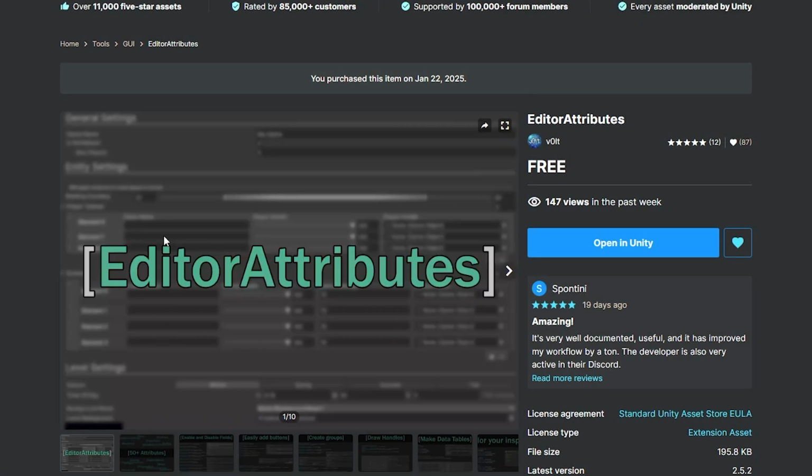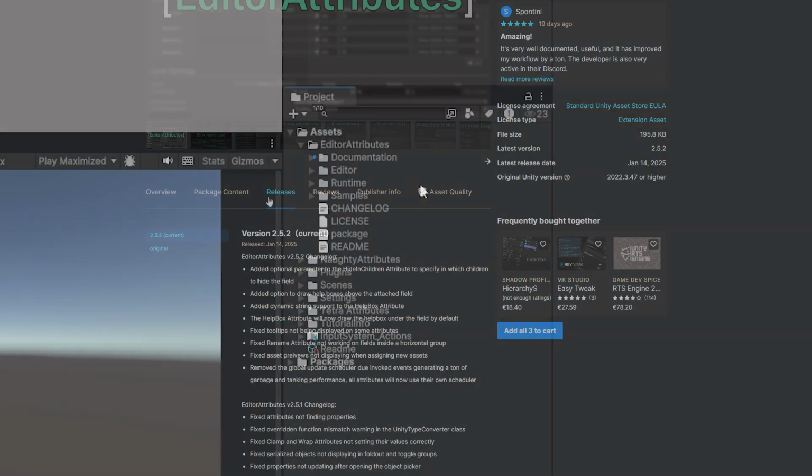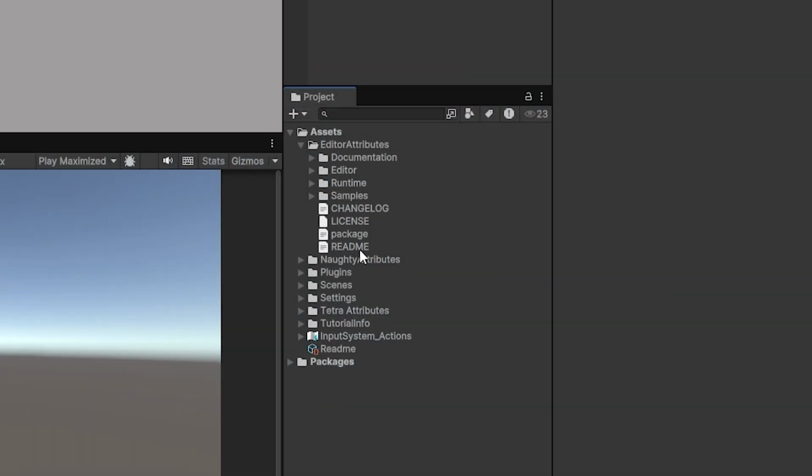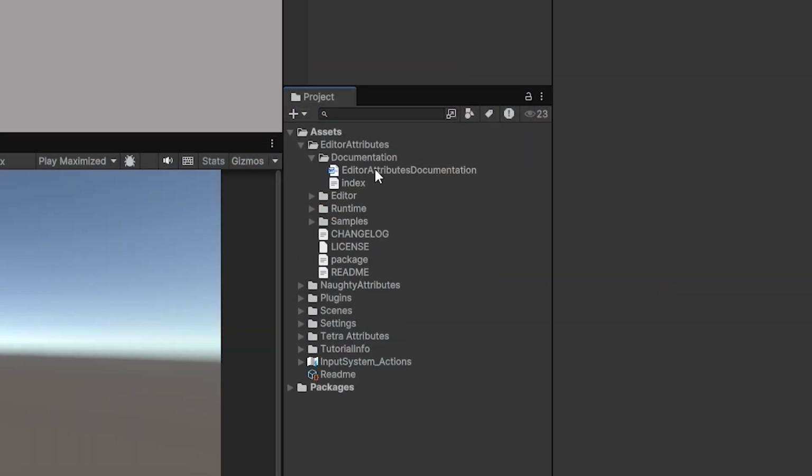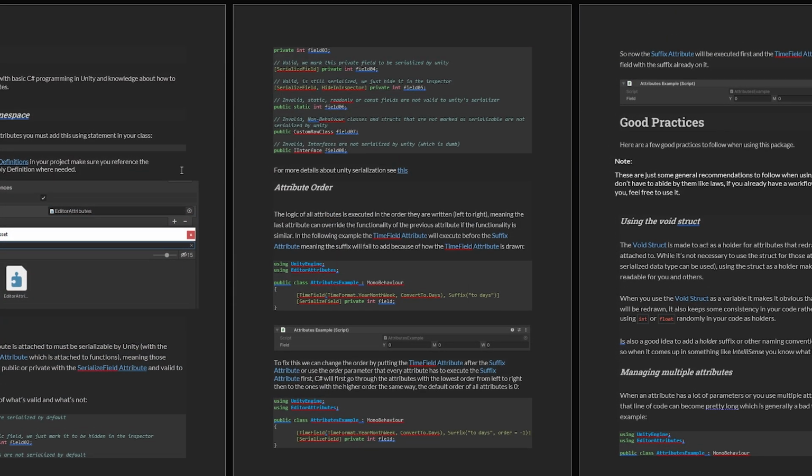And the last one we're going to look at is something called editor attributes. And when you import this one in, it's got all the licenses, readme, and documentation. And this comes with a full Microsoft Word document to show you how to use it and importing it and using the namespace, which is editor attributes.